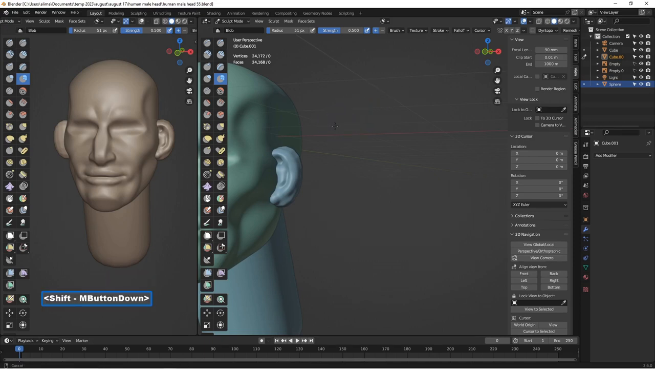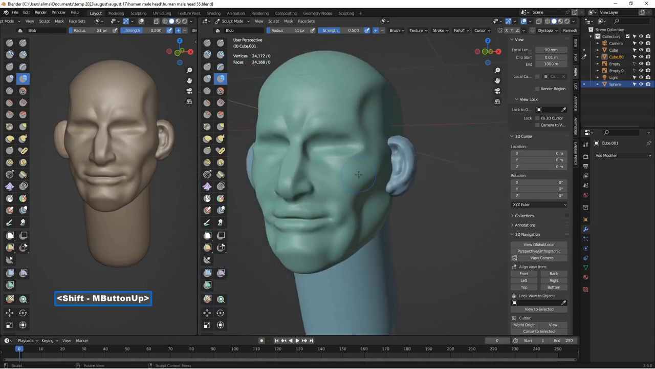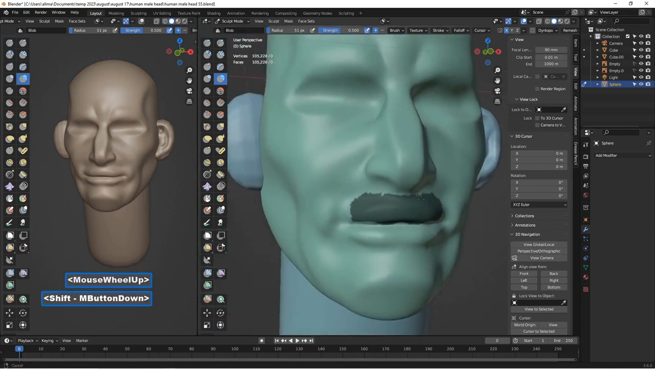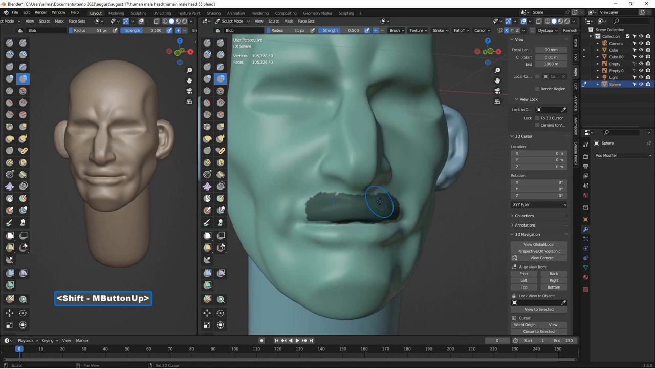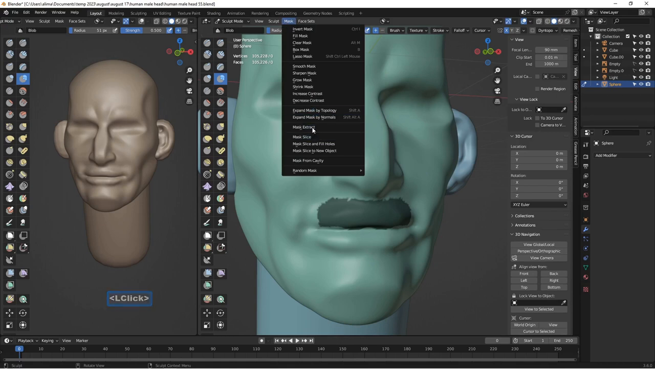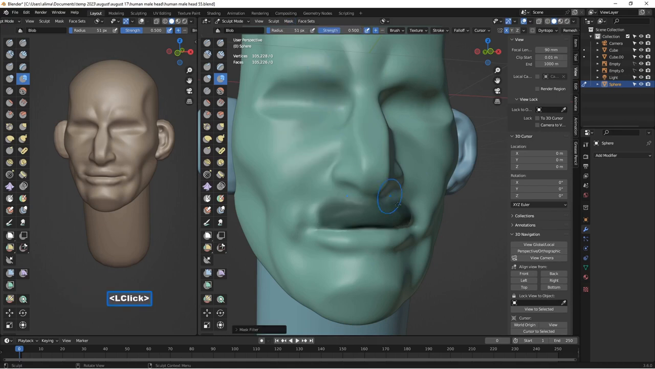Okay, I'm going to hold shift as well as the middle mouse button to pan. I'm going to hover over the face, hold alt, then press Q to switch to the face. I'm going to hold control, hold shift, and draw a mask over the upper lip. I'll zoom in. Hold the middle mouse button as well as the shift button to pan. I'm going to go to mask, smooth mask.